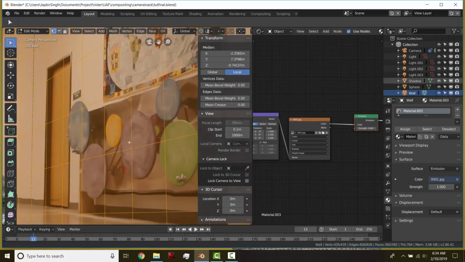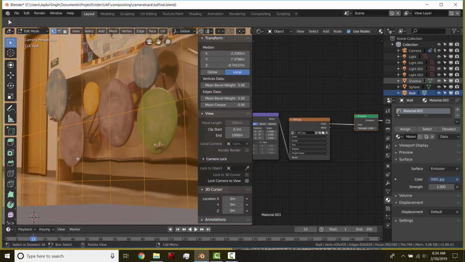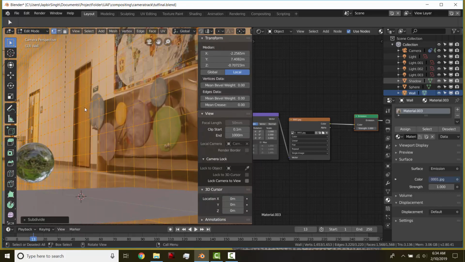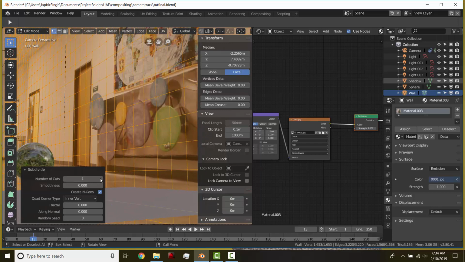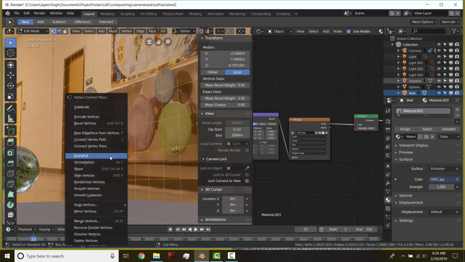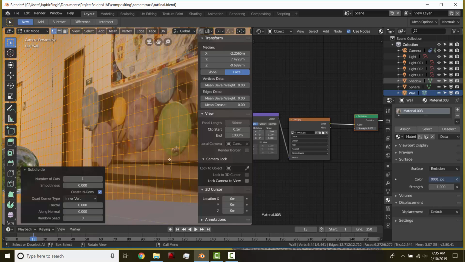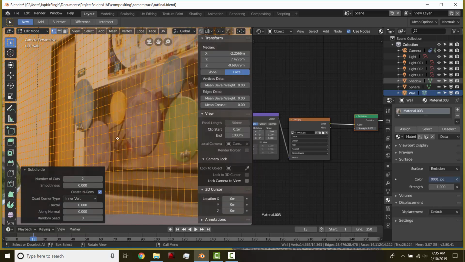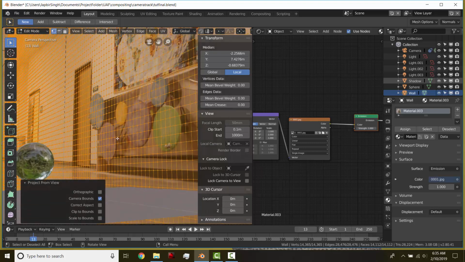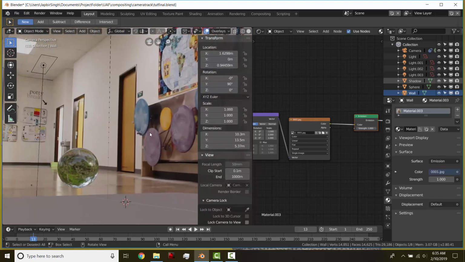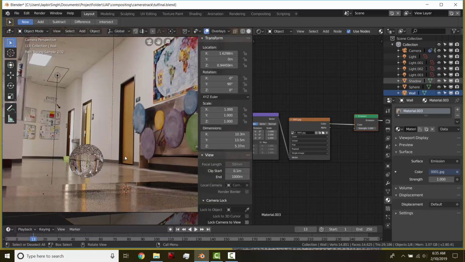Now if we go to look dev, we can see some kind of distortion. So I'm going to right click and hit subdivide again, and maybe that should be enough. Maybe one more. Yeah. It also might help once you subdivide it to U, project from view again. So now we have a really clean image.